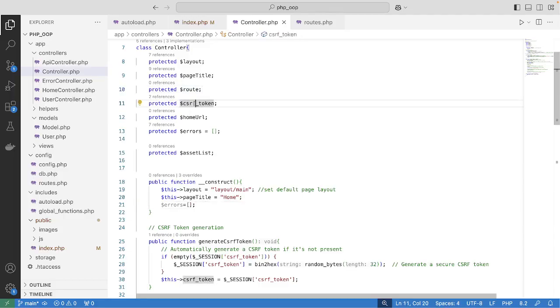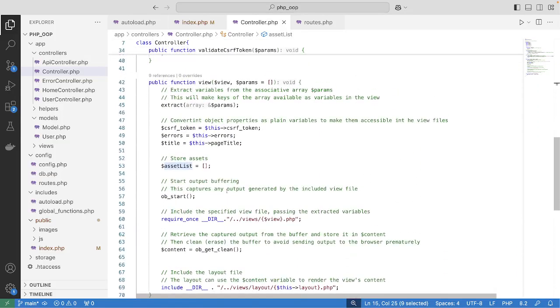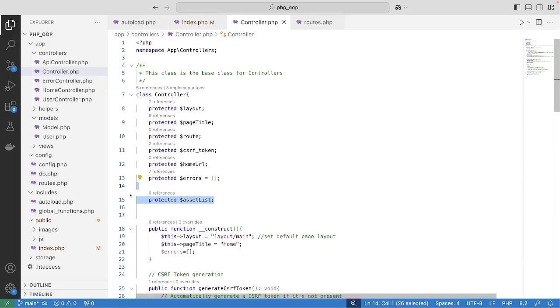We also have the CSRF token to protect our forms, or our sites that consume data, from XSS attack. We also have the home URL. I just use it somewhere else, but this is not necessary. You can basically tweak all of this. Errors for validating the form, and also the asset list. I just remember I did not use that, so I'm just going to remove it because I did not use it anyway.